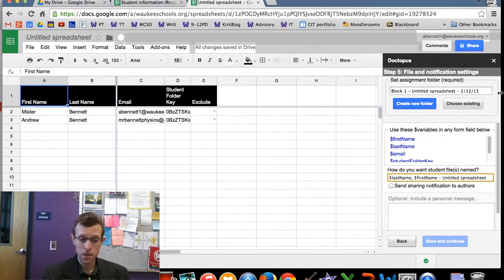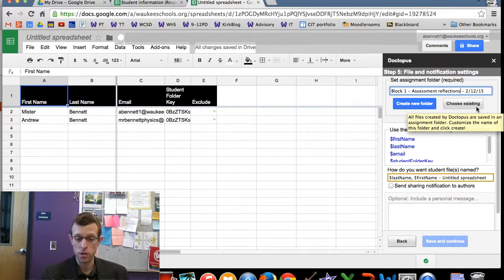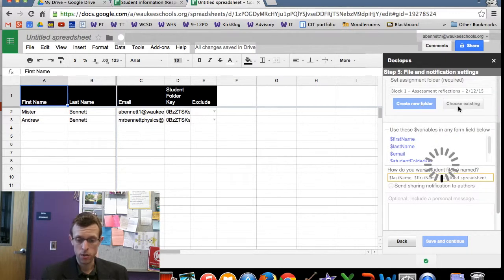All right, last big thing to do here is to set up naming conventions for the files. So the assignment folder is going to be named right now Block 1, Untitled Spreadsheet. I don't want that. I want this to be called Block 1 Assessment Reflections. And then the due date, and that can create a new folder. If you already have a place to store those files, you can choose an existing folder. So I'll create a new folder.